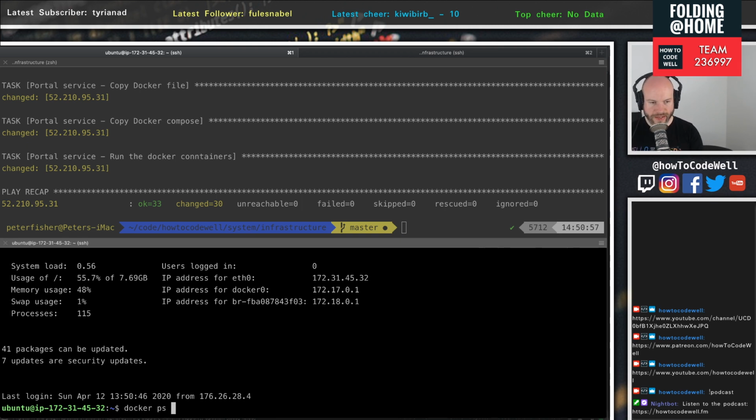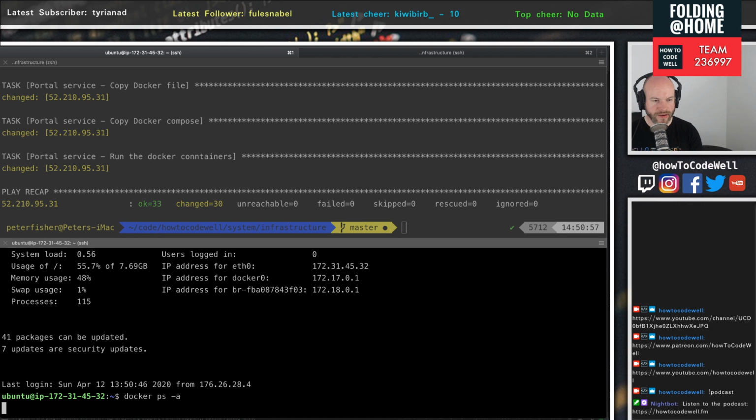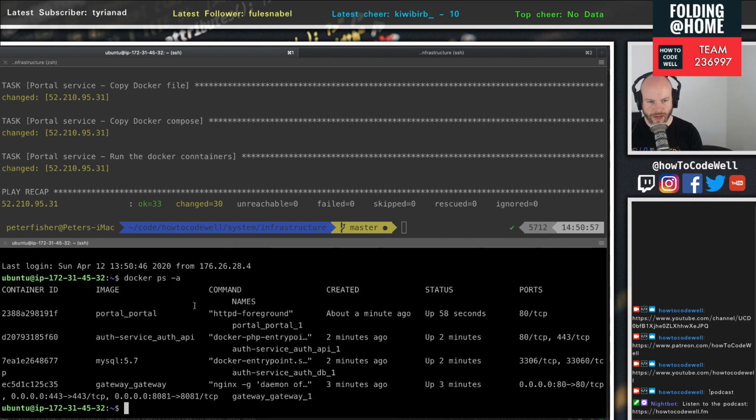Let's do a docker ps -a and see what we've got going on. So we've got the portal, the auth service, the auth MySQL database, and the gateway. So it's a bit crunched here. I do apologize, but it is a bit crunched. These are the container names that are all sort of wrapped around. So portal 1, auth service, auth API 1, and gateway 1.